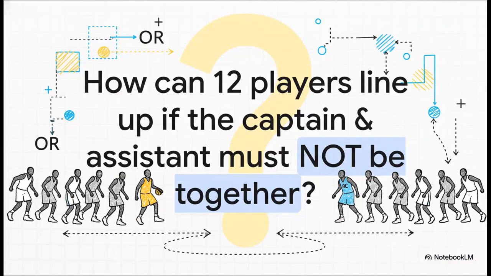Check this out. A basketball team of 12 players is lining up for a team photo. How many different ways can they line up if the captain and assistant captain are not allowed to stand next to each other? Now, if you tried to calculate this directly, oh man, you'd have to figure out every single possible arrangement where they're separated. It would be a complete nightmare. There has to be a smarter way.